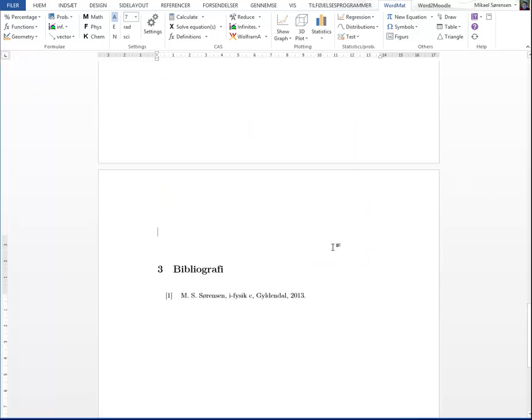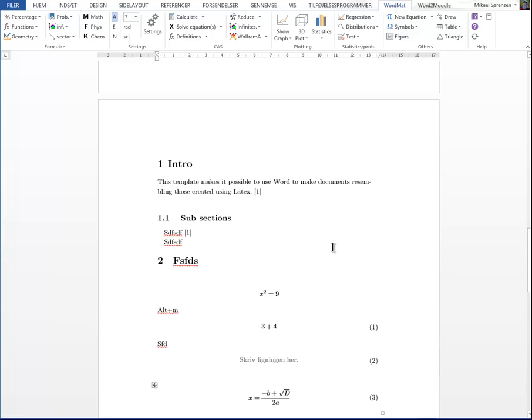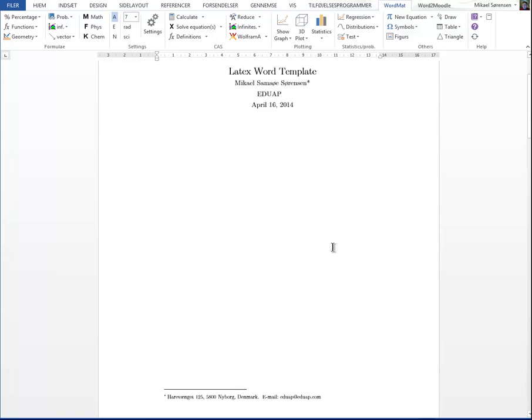Yes, that's pretty much it. That's how to make beautiful math documents using Word and WordMat.